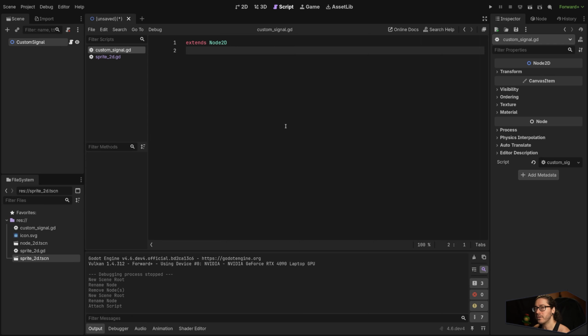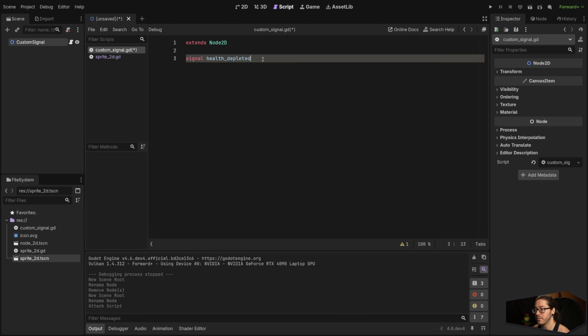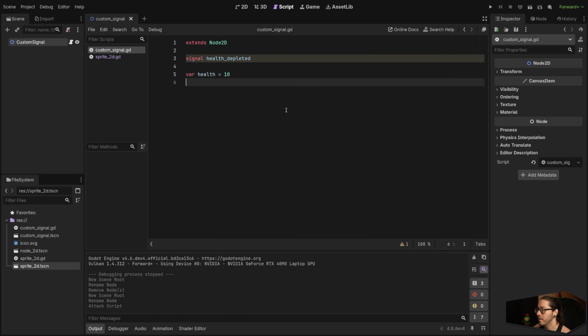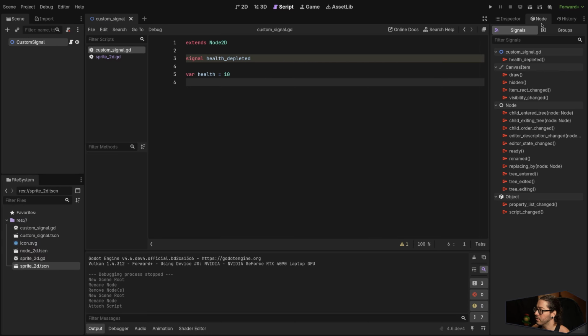Now, when you define your own signal, it starts off like this: signal, and then the name of the signal. Health depleted. Do notice the past tense here. And we're going to give this node just a little variable here. Health is equal to 10. And I'm going to save it as custom signal scene. Now that we've defined the signal and we've saved the script, if we make sure to have this node selected, we can go over to the node tab, and right here you'll see it shows our little custom signal right here, health depleted.